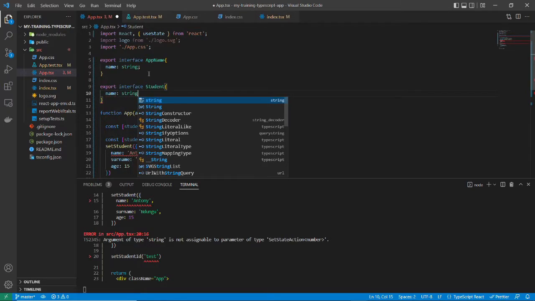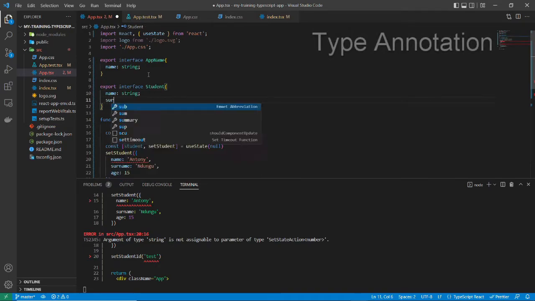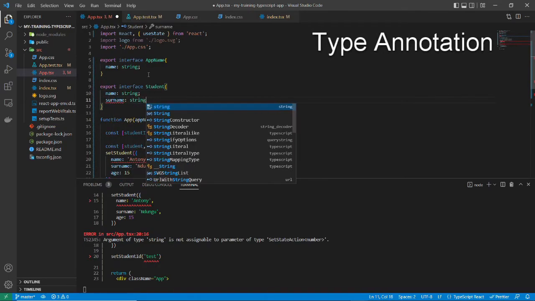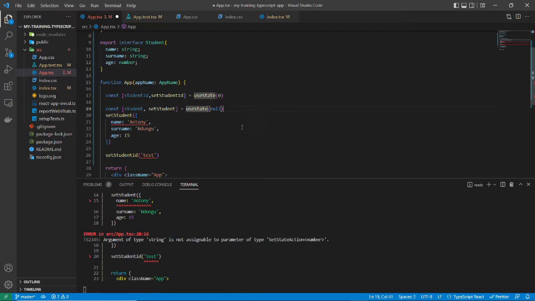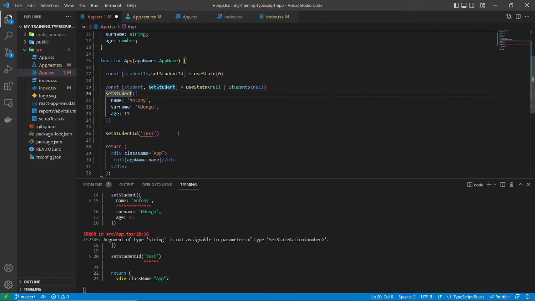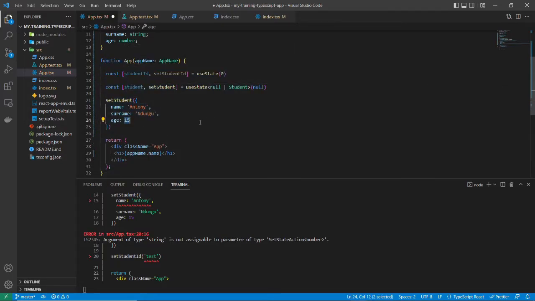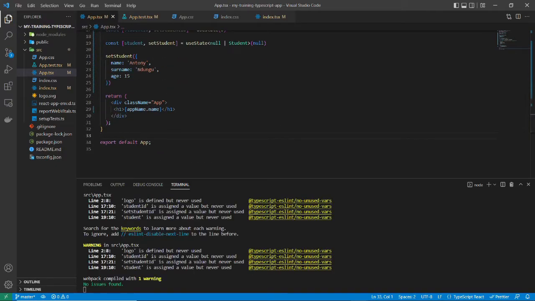This is what we refer to as type annotation. Through type annotation, in the useState hook, we will define the type to say that the student object can either be null or can take the shape of a student interface. We have used the pipe operator. This is what is referred to as union types. Union types is when an object can be of different types. In our case, it can be either a null or a student.